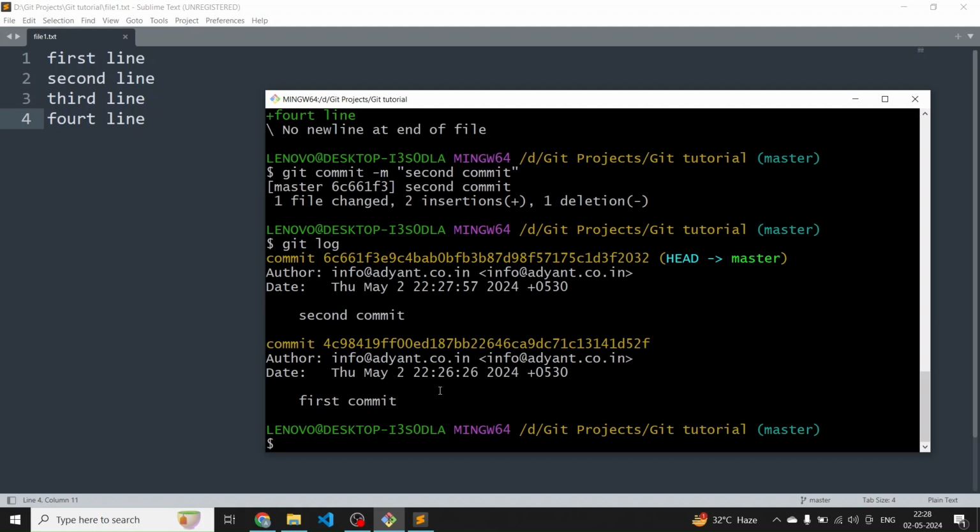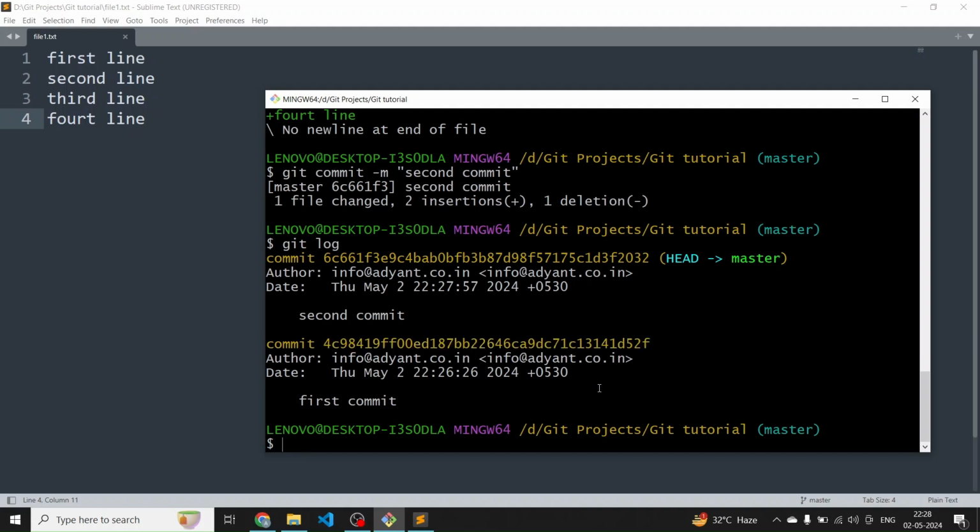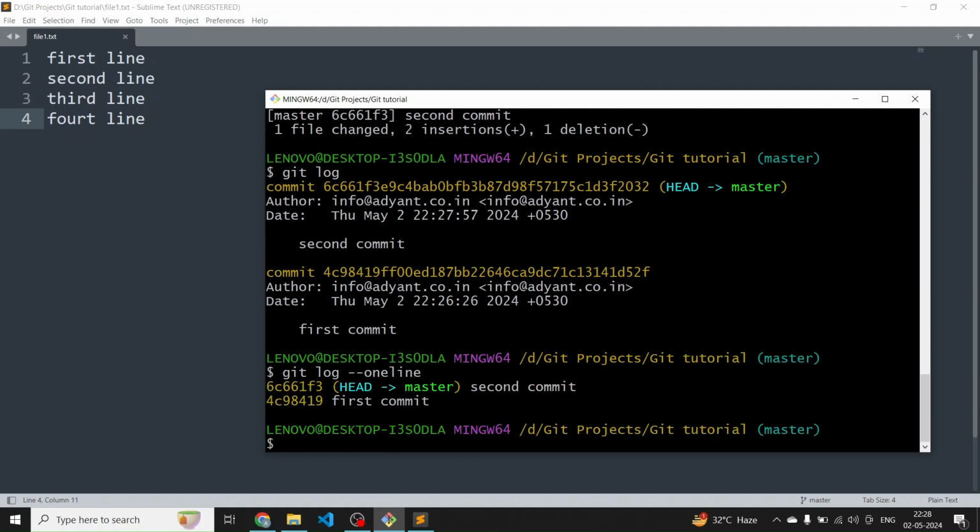If I want to see the difference between those commits, I can just write git diff and these IDs. But these IDs are currently too long, so let me shorten them. Let me format it in a shorter format: git log --oneline. It will show the log in short lines, not the difference. So here is the shorter version of all the commits.